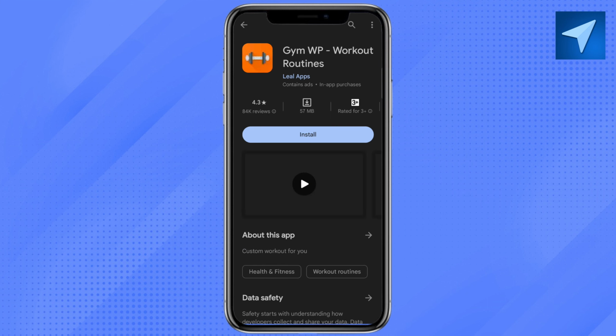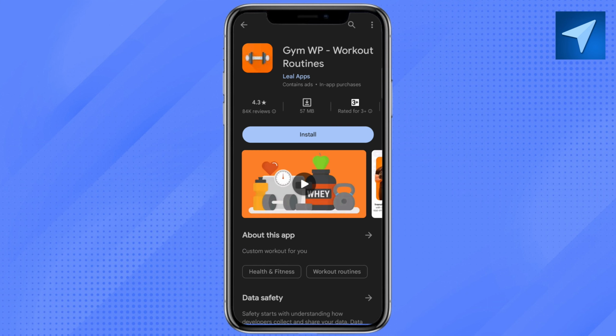And here you will see that it will not ask you for parental permission and you can simply download your app on your device. So this is how you will be able to get apps without parents' permission.